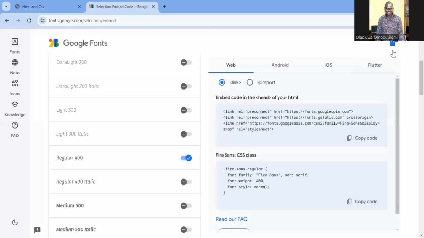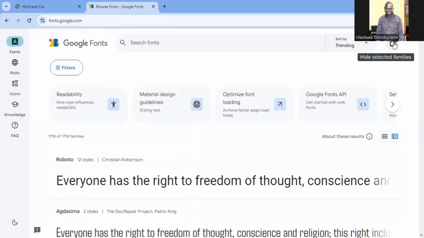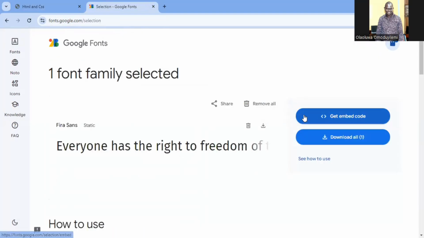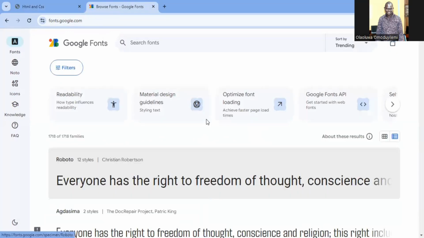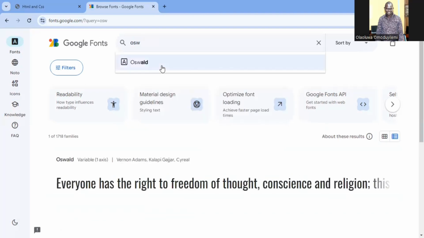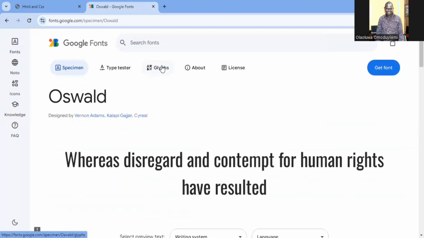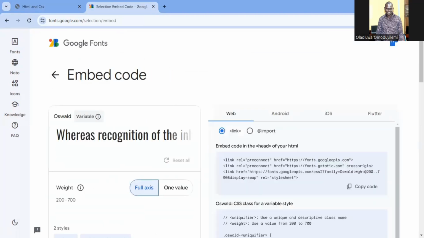I should have done both of them at the same time, but because I want you to understand it, I don't want you to get confused trying to do the two at the same time. So let's just do it this way. I click on the A here, empty this cart, remove all, come here, browse fonts, come over here, Oswald. Okay. Get fonts. Get embedded code.